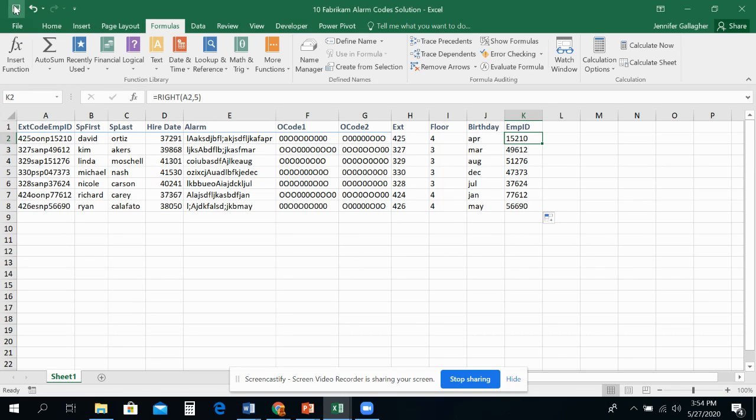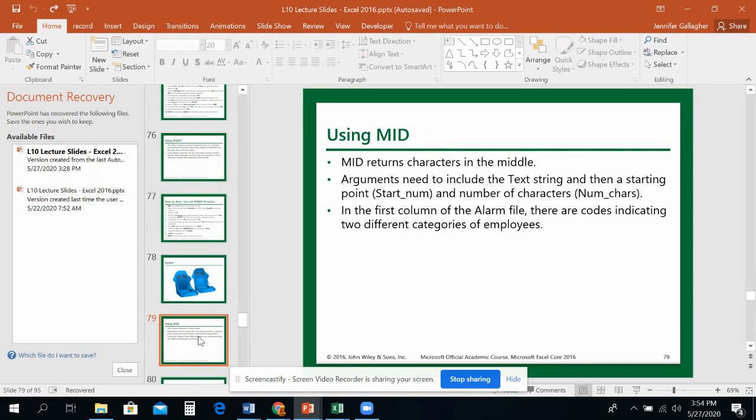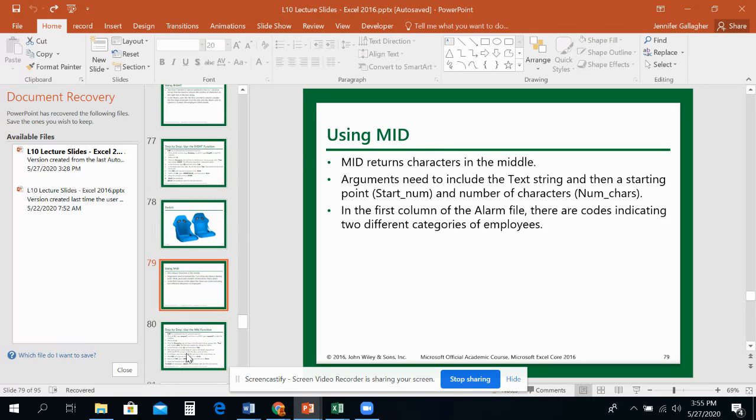The next one is the mid, and don't let that name deceive you. So mid returns characters in the middle. It doesn't necessarily have to be the middle, though. Arguments need to include the text string and then the starting point. So with mid you're picking the starting point, which could be in the middle or anywhere within the text. They should probably come up with a better name than mid, but anywhere probably doesn't sound right as a function name. And the number of characters. The first column in the alarm file has codes indicating 2 different categories of employees.